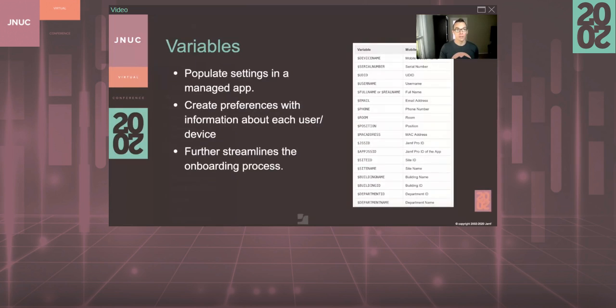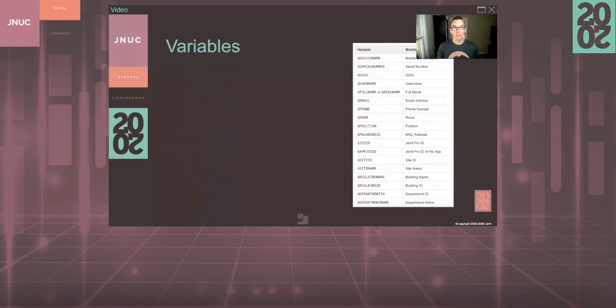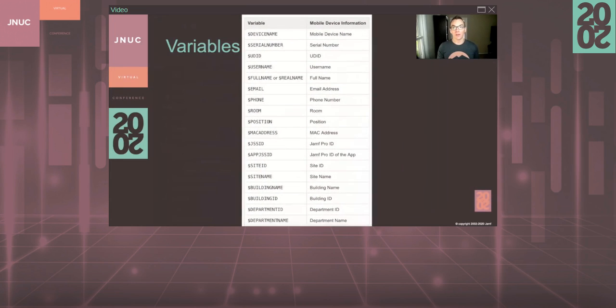Variables, on the other hand, allow you to populate settings in a managed app with attribute values stored in Jamf Pro. You specify in the XML document a key for each configuration setting that your app will receive. Jamf Pro delivers the keys and their default values to the device for your app to consume. This allows you to create preferences containing information about each user and mobile device to which you're distributing the app, further streamlining the touchless onboarding process.